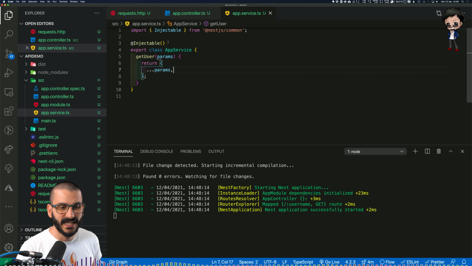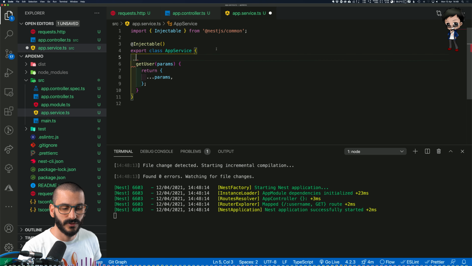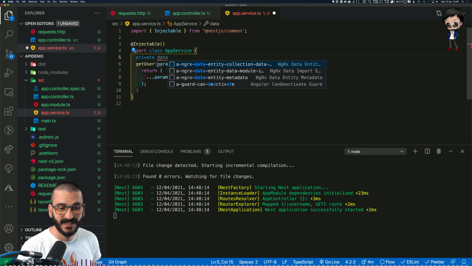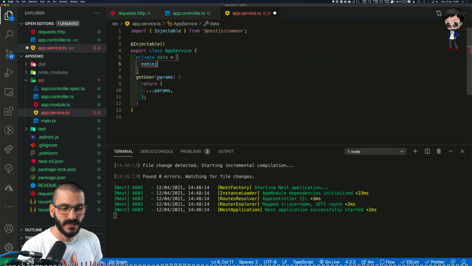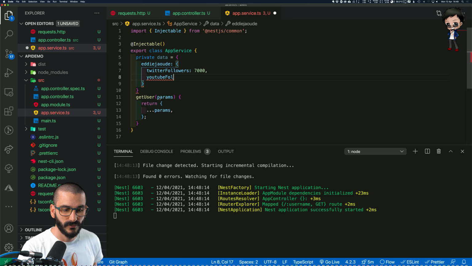So let's create some fake data for now. We could create an object up here. So I'm going to create a class variable. I'm going to say it's private, and we'll just call it data. Let's put a couple of people in here. So we'll put me first, and we can say Twitter followers. I think I got about 7,000. And then we can say YouTube followers. I think I got about 19,000. And that's it, because the rest of the data, we will get real data from GitHub.